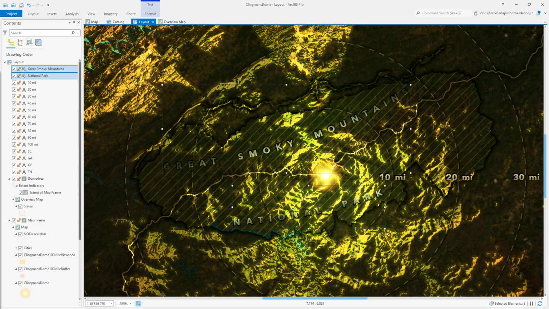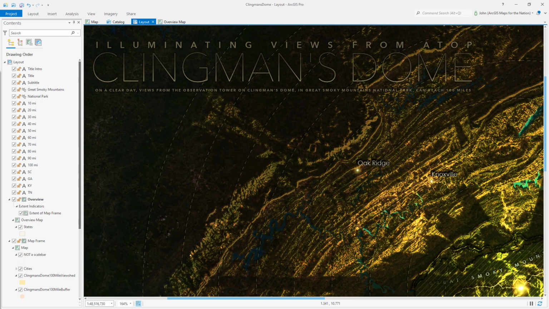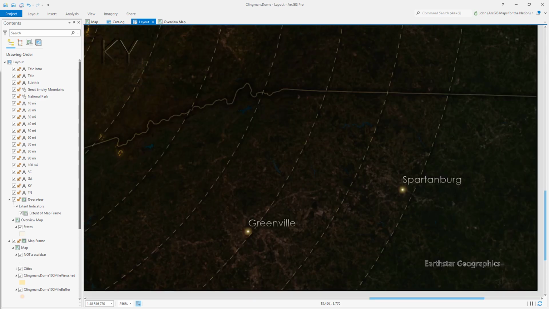And I'm going to add a Smoky Mountain National Park label, and I'm going to give this a title, Illuminating Views from Atop Clingman's Dome. And the Clingman's Dome has that vertical gradient, which you saw me do for the cities label too. Now what about this default source graphic? Because we're using Esri's imagery base map, there's this, boom, Earth Star Geographics source for our imagery. It's got a black text with a white double stroke outline, and I can't do anything about the size or the font or the position. I'm stuck with it. No, I'm not.